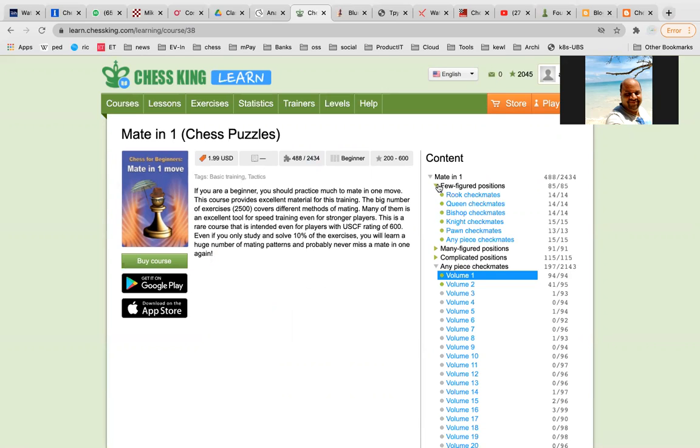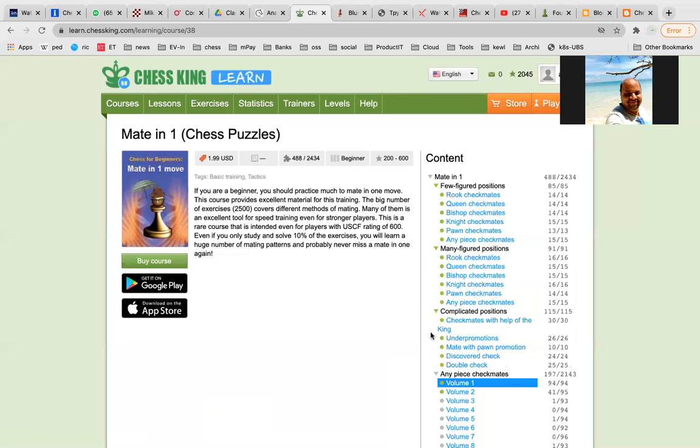So start, in each of these sections, with the few figured positions, then go to many figured positions, then go to complicated positions, and then go to any piece checkmates. But keep doing in each section. Try to do some 15-20 of them or whatever is available. If there are fewer available, then do fewer. But if there are more available, then try to do at least 10 to 15 in each of these lines. Okay, rook checkmates, few figured, queen checkmates, few figured, pawn checkmates, few figured. Then you go to many figured, because many figured means more complicated. Lot of pieces are there.